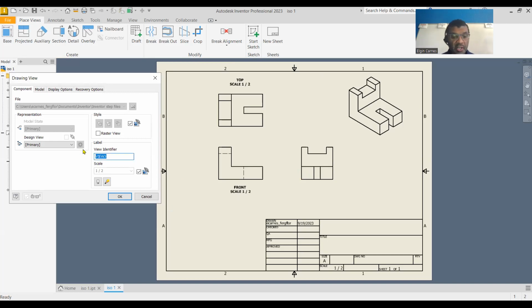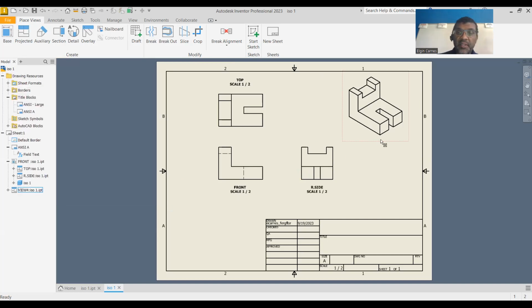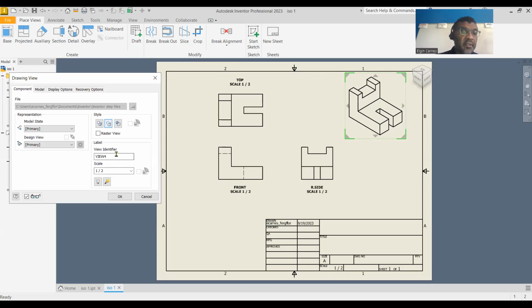And the identifier, we're gonna call it R dot side. We're gonna turn on the light bulb. I'm gonna click OK. And then over here, we're gonna do the same thing again. Double click that. We're gonna call this our isometric. We're gonna turn on the light bulb. We're gonna click OK.